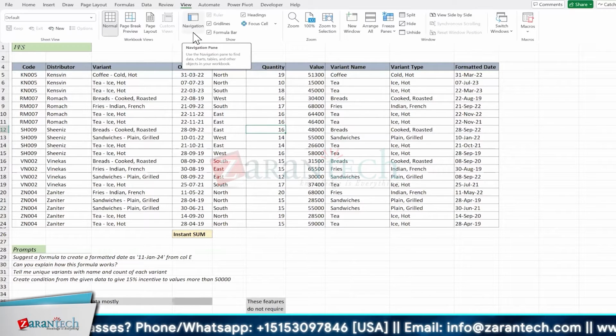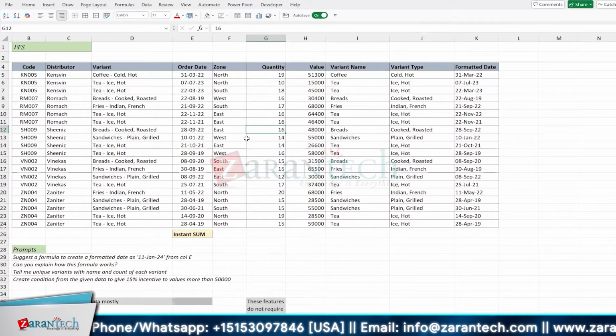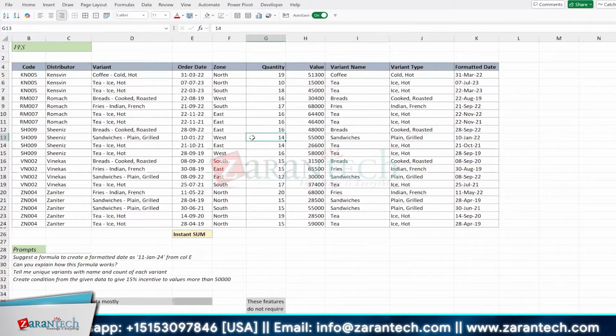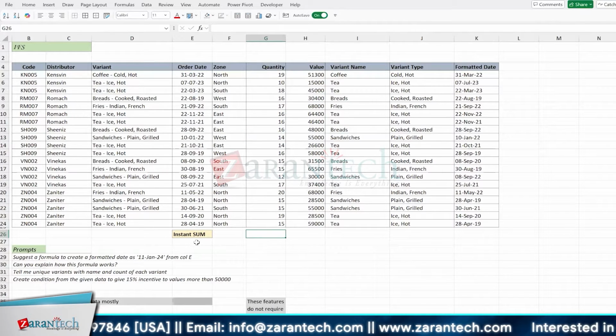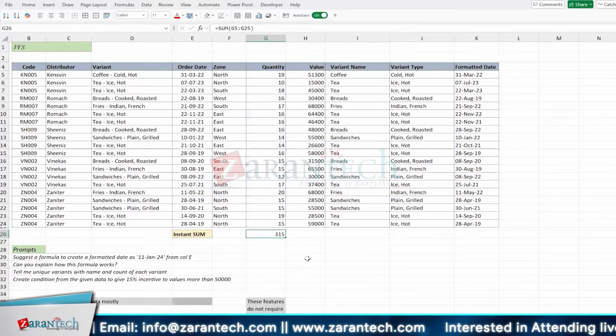Navigation is the option. That's what I can see. These are the support options available in Excel to navigate through the sheets, for example. Going to the bottom, if I try Alt equal to here, I get the sum of the entire column like that.